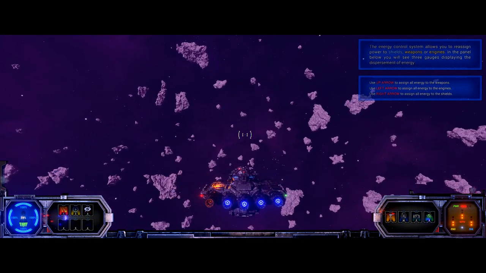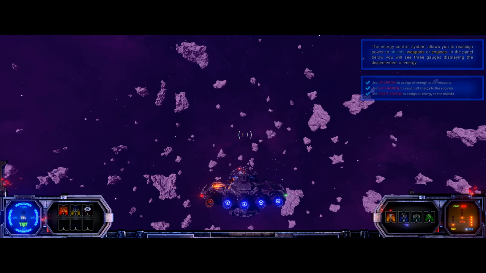Testing power systems. The energy control system allows you to reassign power to shields. So, up to assign all energy to weapons, left to assign all energy to the engines, and right to assign all energy to the shields. Now, how do I balance it? Correct. I know, but I want it balanced.